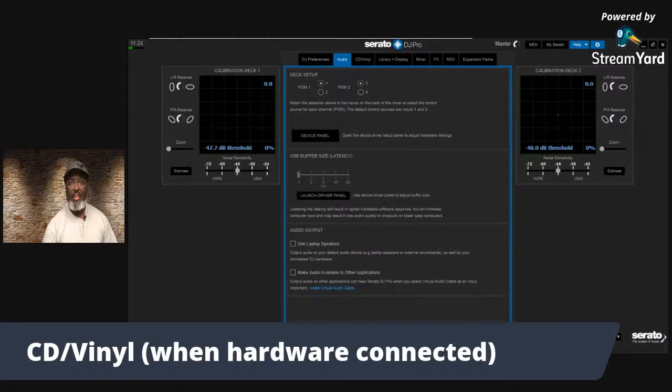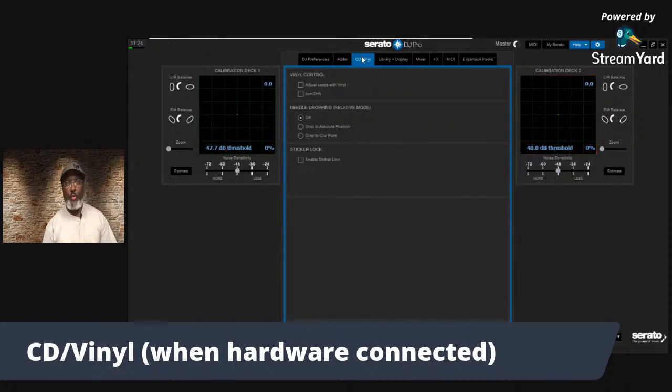Like I say, you're going to have stuff that pops up when you have your hardware connected. This right here, if I turn off my mixer, it will disappear because it needs hardware connected in order to do this. And so this may vary depending on what device you're using. Like I said, I have the Rane 12 connected, so a lot of this stuff probably won't even apply.